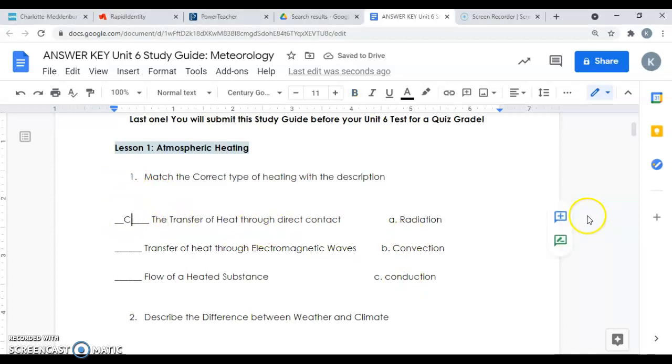Remember, examples of conduction would be like making breakfast in a skillet. When the food touches the pan, the pan is hot, it transfers the heat to the food, and the food cooks. So direct contact is conduction. Transfer of heat through electromagnetic waves, that's going to be radiation. So we're going to put an A.